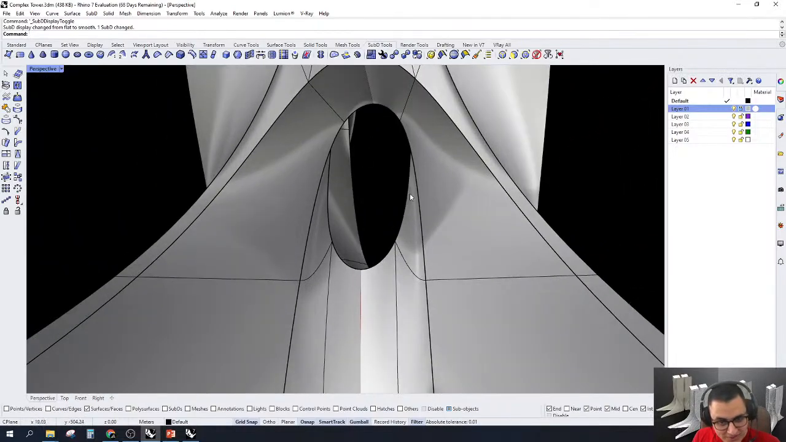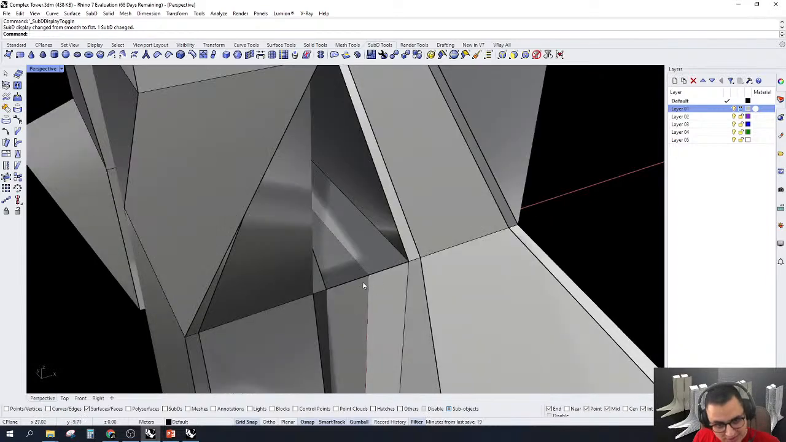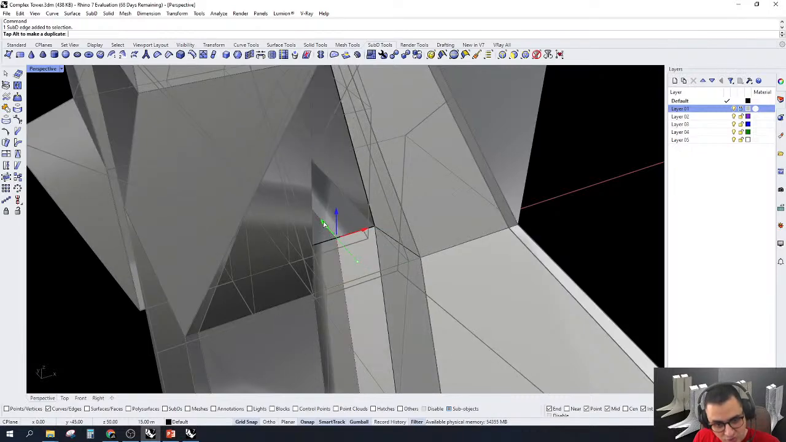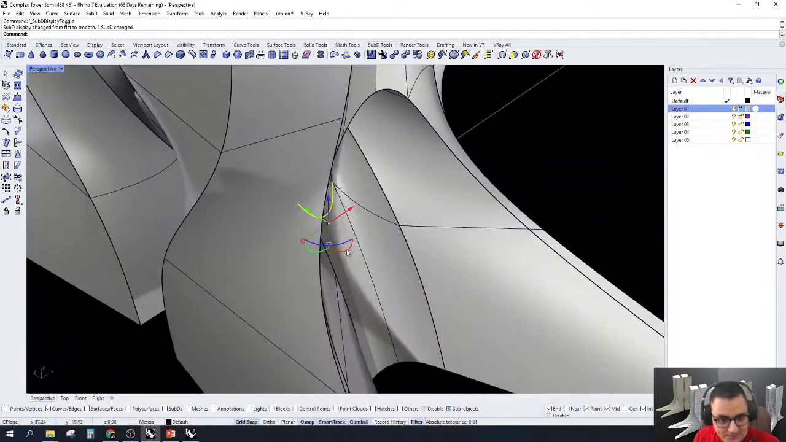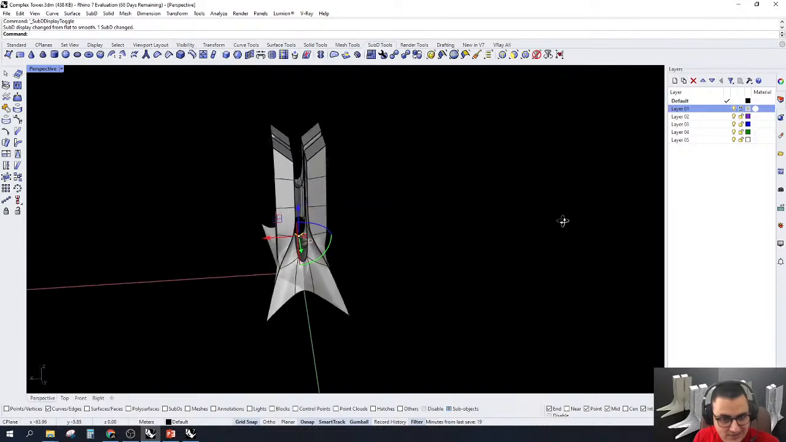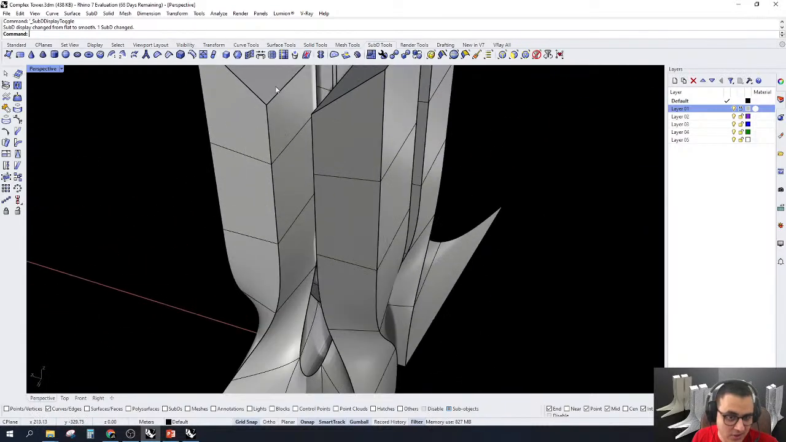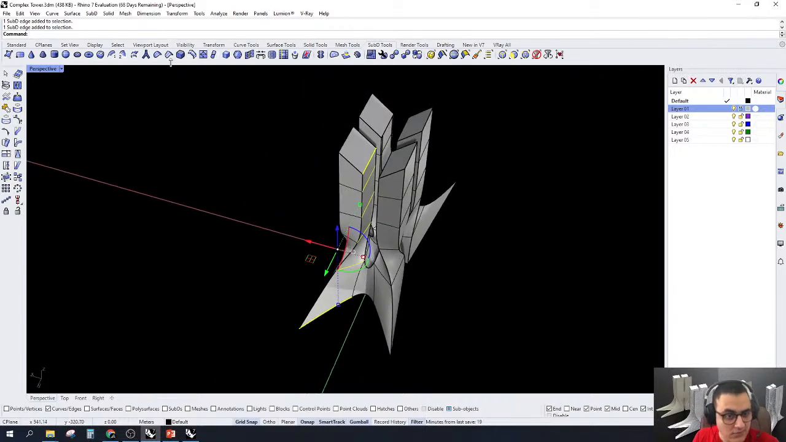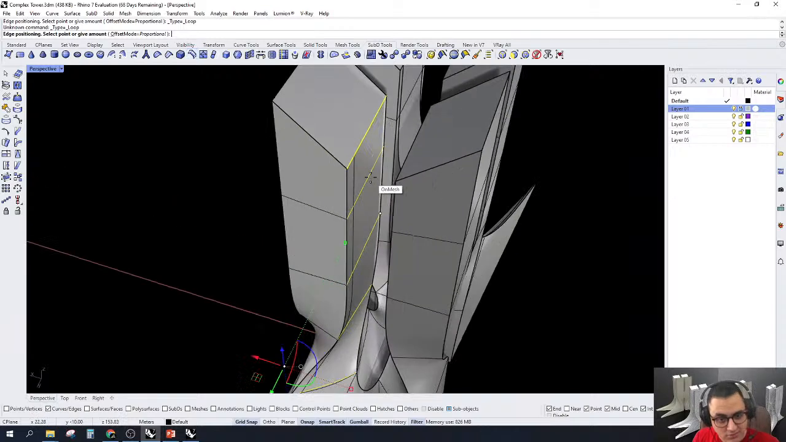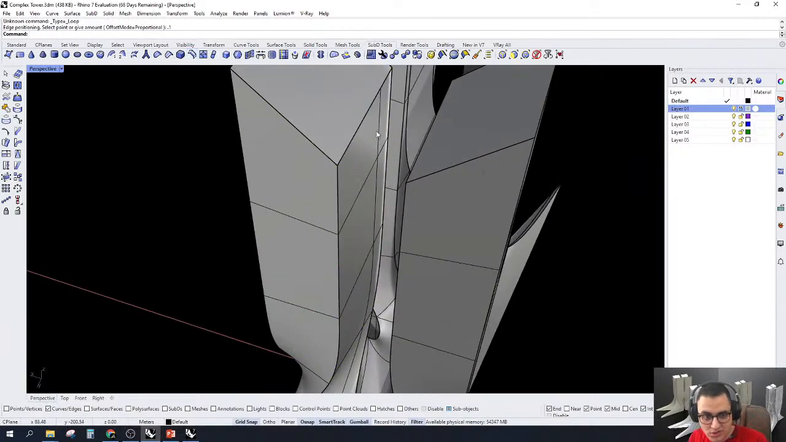This part is a little weird, so all you need to do now is just select this curve or this edge and simply drag it a little bit to the inside, and it looks a little bit better. And simply you will do the same thing in here. Just select the curves and simply create this one. Let's say 0.1 again.